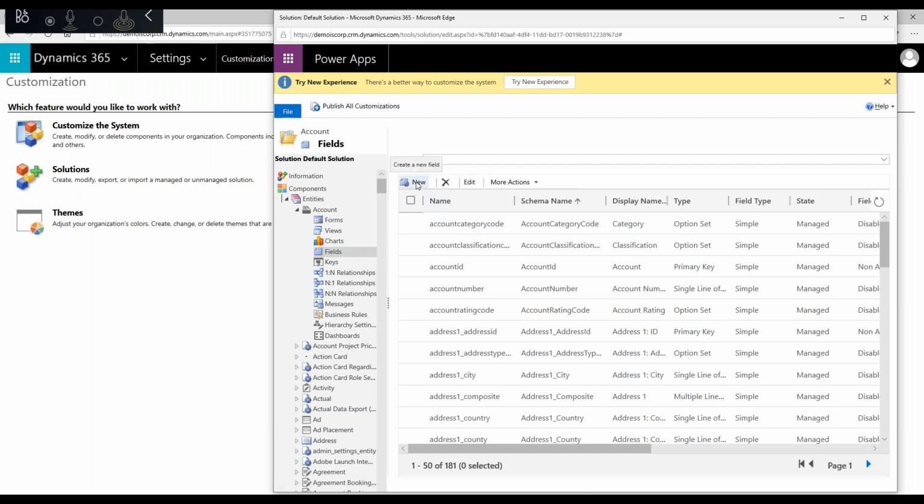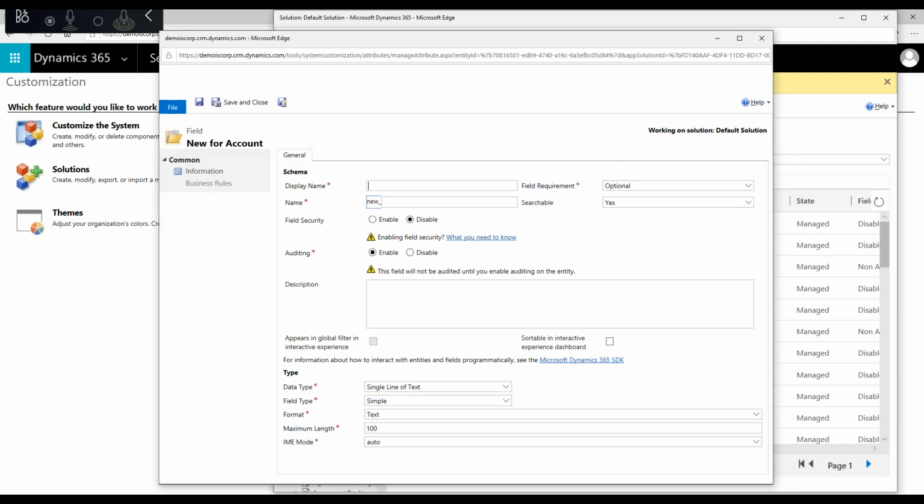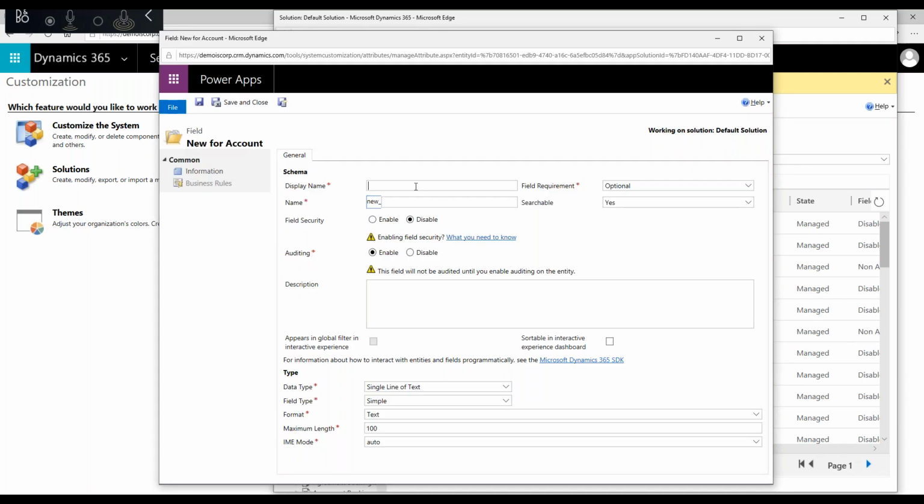So we're going to go ahead and say that we want a couple fields on an account form. And the first thing we want to look at is what is the potential revenue of this account? So I'm going to start a new field, and in this one, we're just going to call it potential revenue.